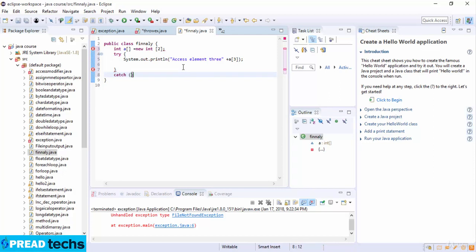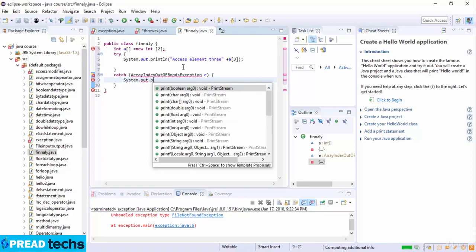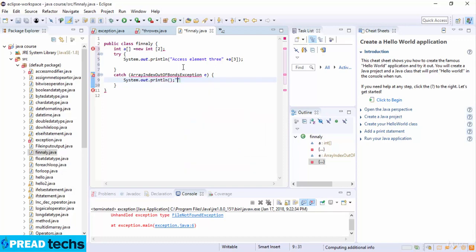So catch, and here I write ArrayIndexOutOfBoundsException, and the exception object is e. Now I write System.out.println, and the print line here is "Exception thrown". Okay, and here I concatenate plus e.